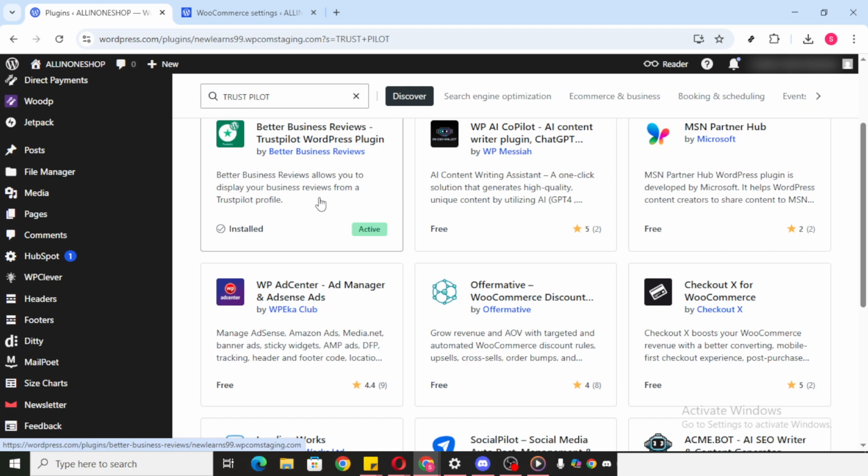To recap, open your WordPress website, click Plugins, click Add New Plugin, search for Trustpilot, then install and activate the plugin. Now you're ready to explore its features and see how it enhances your WooCommerce store.